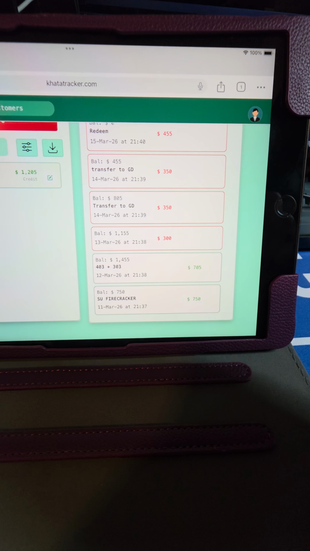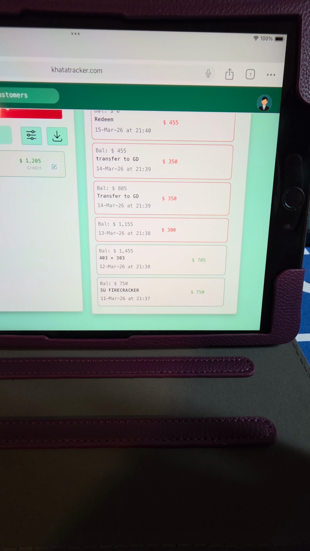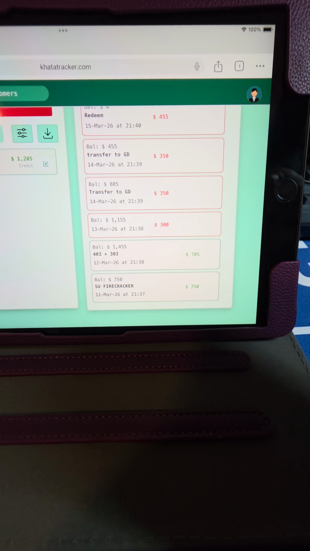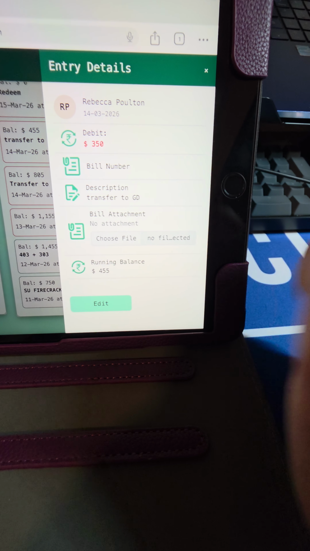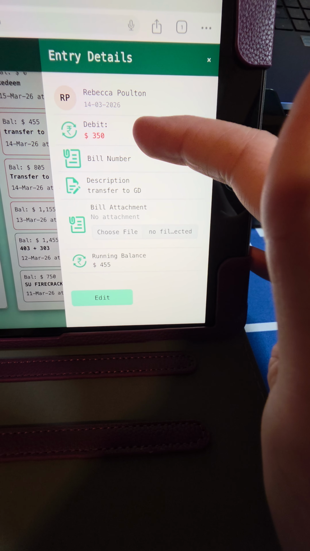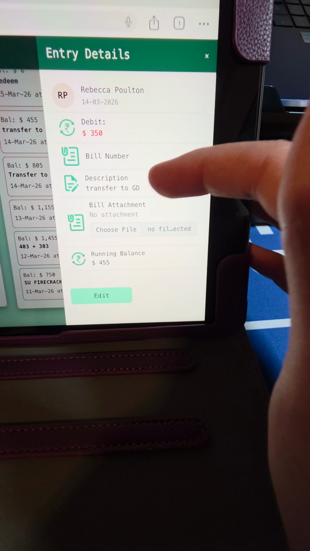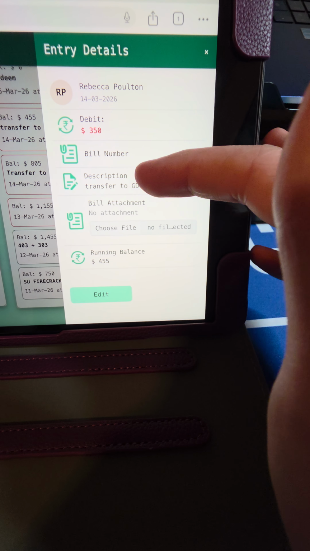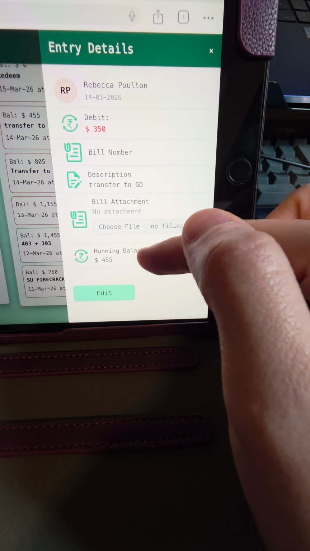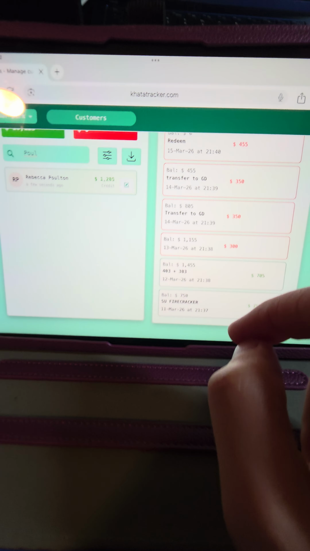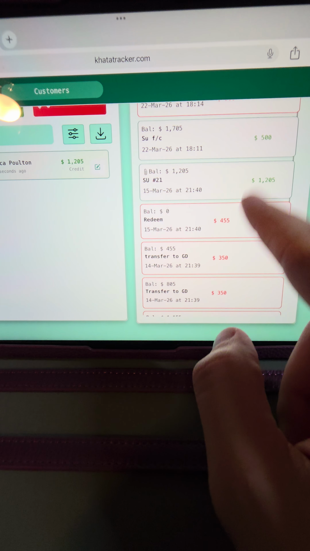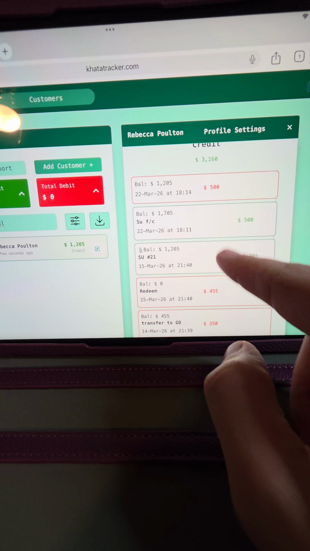If you want to see a particular transaction, notes or details about that transaction, you click on it. That page opens up. Her name, how much the transaction was, the description. This is why earlier I stressed this so much. And how much her running balance is. You click anywhere on the screen to exit this screen. You go up and then you scroll up again.